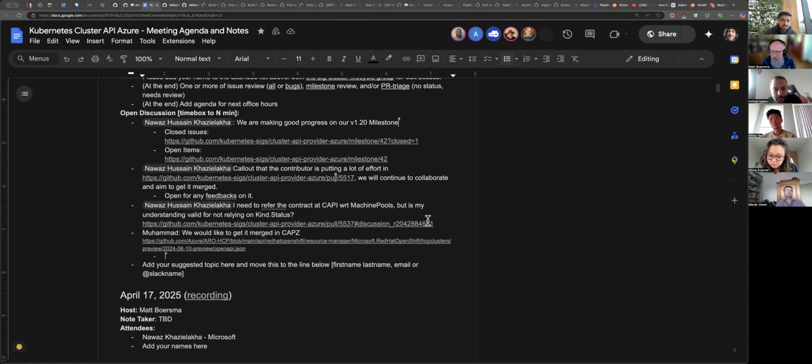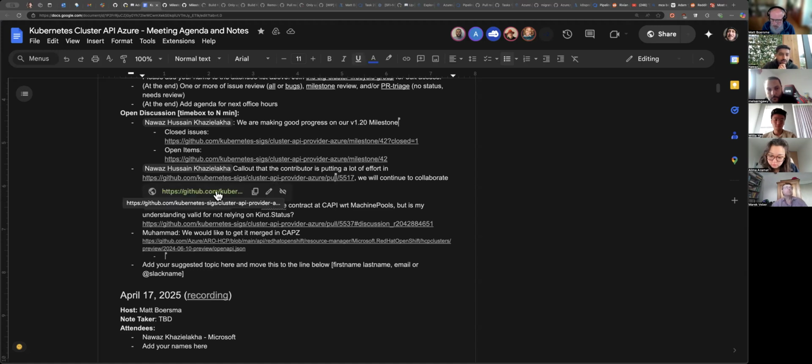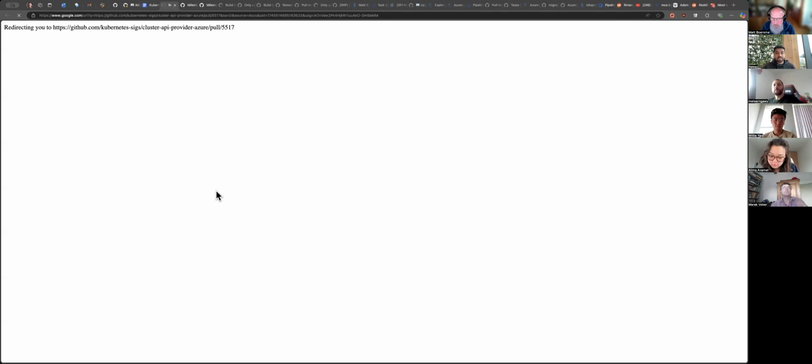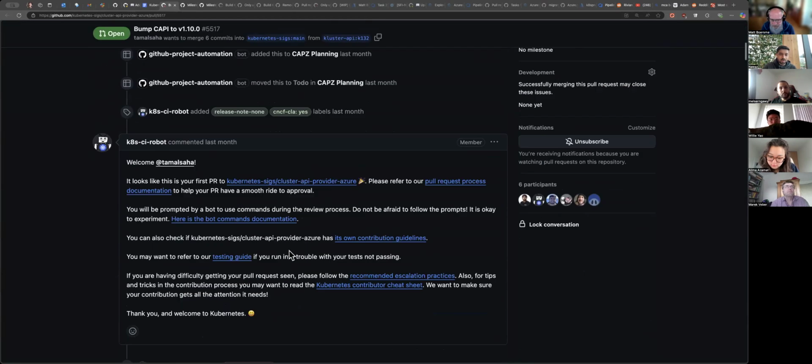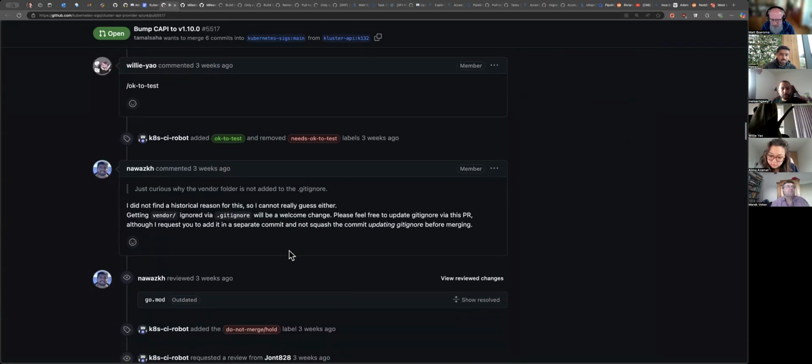Segueing back into the two open items. Sorry, Matt. I hope I can continue on those two. Yes, please. The first one over there is more of a call out. We do not really have the contributor on call at the moment, but he's been putting a lot of effort in upgrading CAPI on the CAPZ side. So this was more of a call out on his efforts, and we'll continue to collaborate with the contributor to get this PR merged.